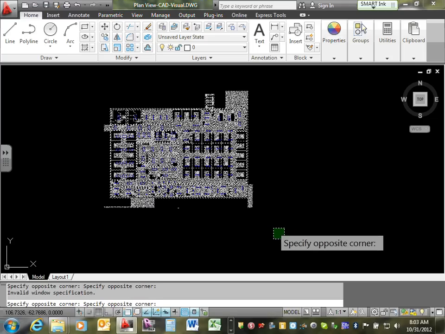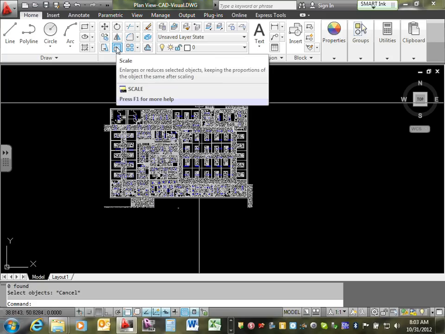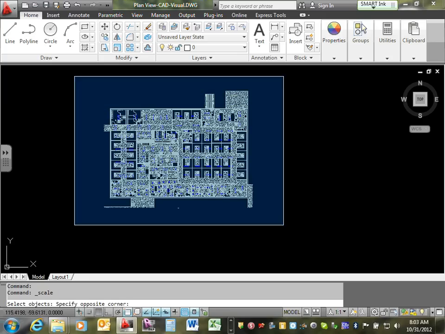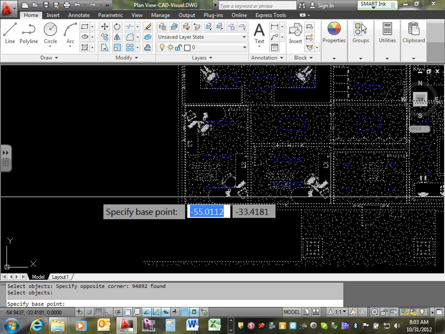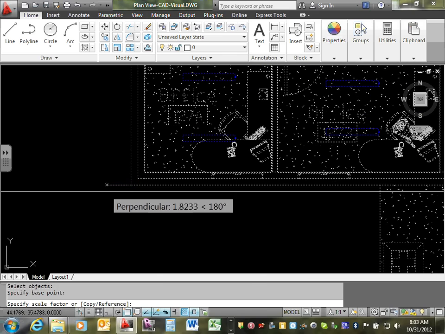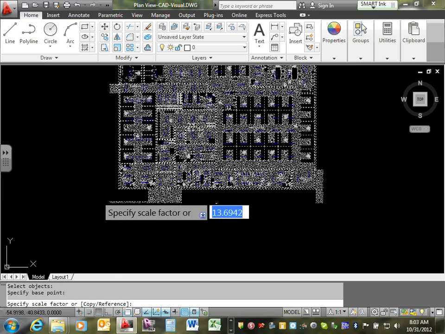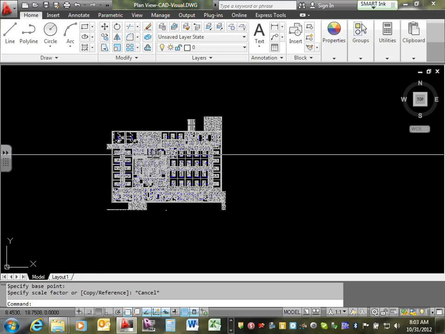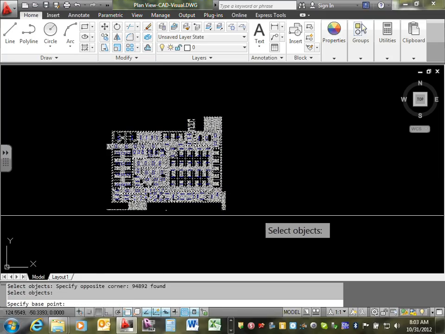Oops. I have to do mine one more time. Here's my scale, home, scale. And I'm going to pick it up, right click. And then when you right click, pick this corner. Zoom in and pick one corner, the bottom corner. You need me to repeat that? Right click again, zoom, and box it in. So you selected the whole thing, right click.